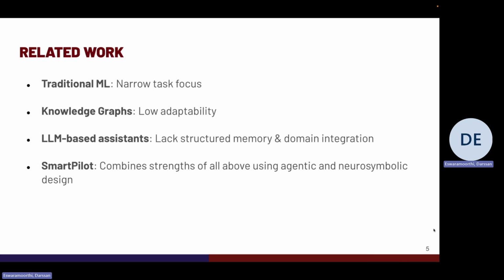In the landscape of AI for manufacturing, we start with traditional machine learning models that handle narrow tasks. For example, XGBoost, as you may know, or deep nets for defect detection or scheduling. However, they lack memory, contextual awareness, or generalization across multiple domains. Second, some efforts integrate knowledge graphs to improve interpretability and domain modeling, but they are rigid and hard to update in real time.